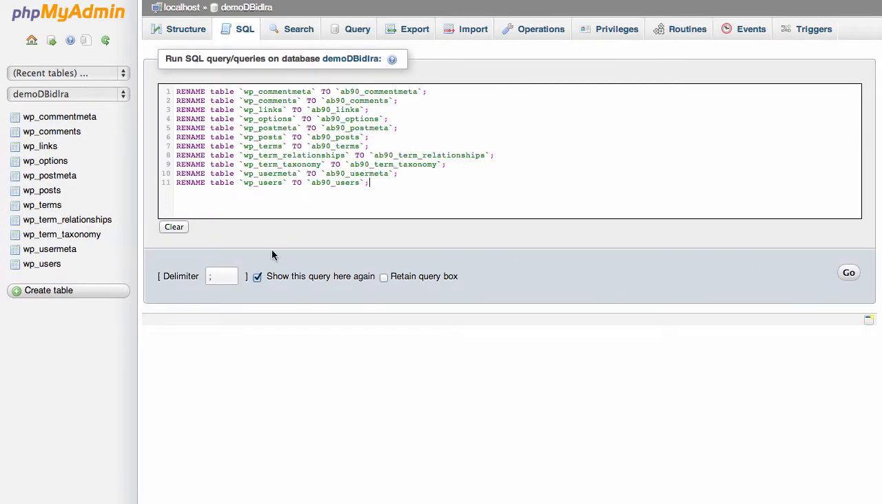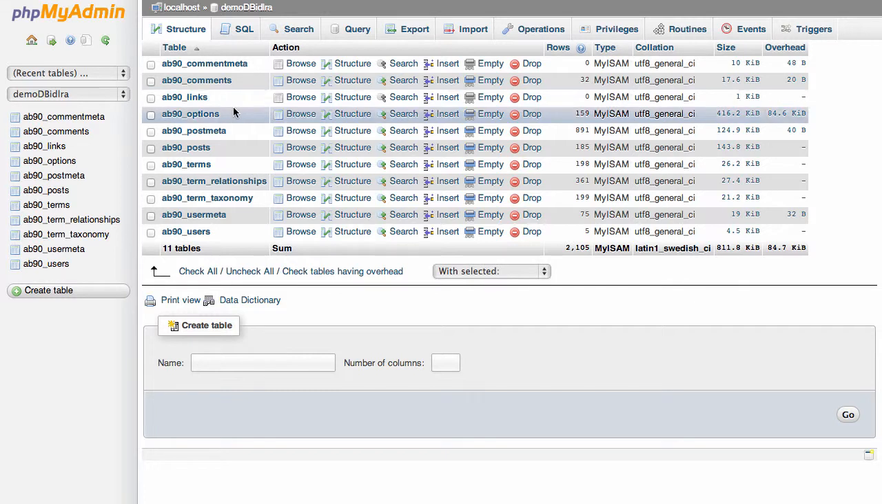Here's the first block of SQL code that we need to run. It's basically just going to rename each of these tables that starts with wp_ to start with ab90_. When you've made the changes to this code to be specific to your website, just hit go. And if we jump back into the table view, we can see that all of those have updated correctly.